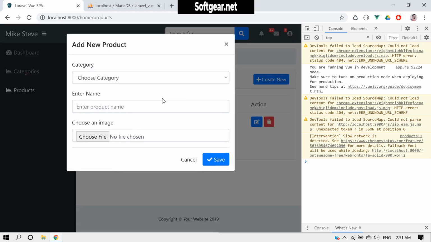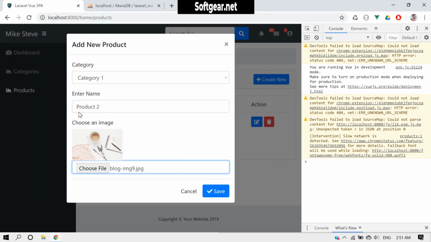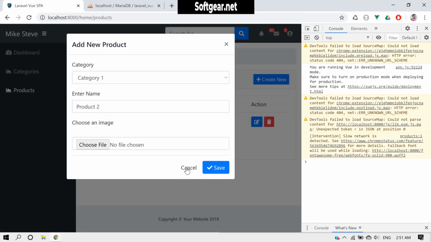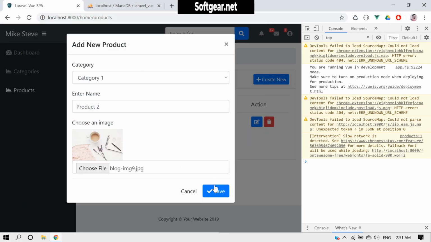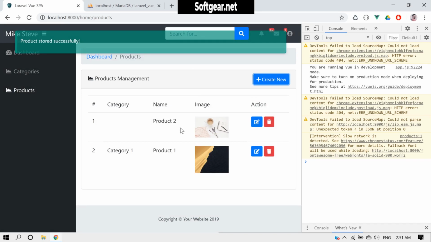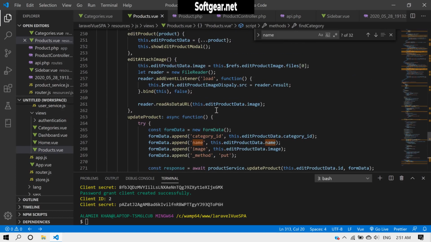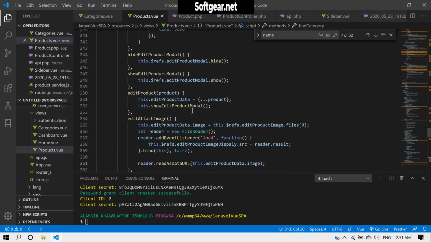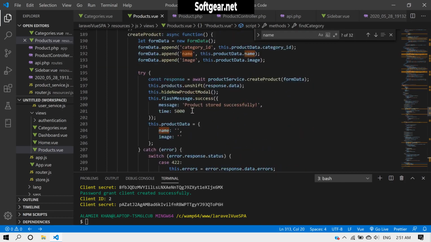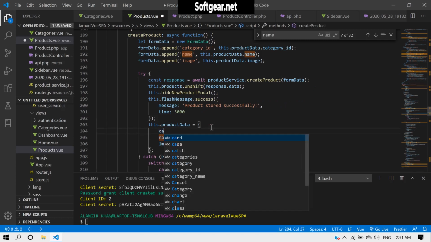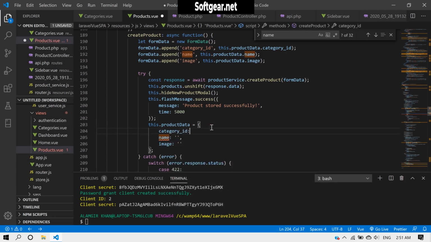Now let's add another category. Category 1, product 2. Let's choose this. I just clicked on cancel. Anyhow, let's choose again. Okay, things are fine. This is because if we come here and let's see. First of all, we need to empty the category ID.